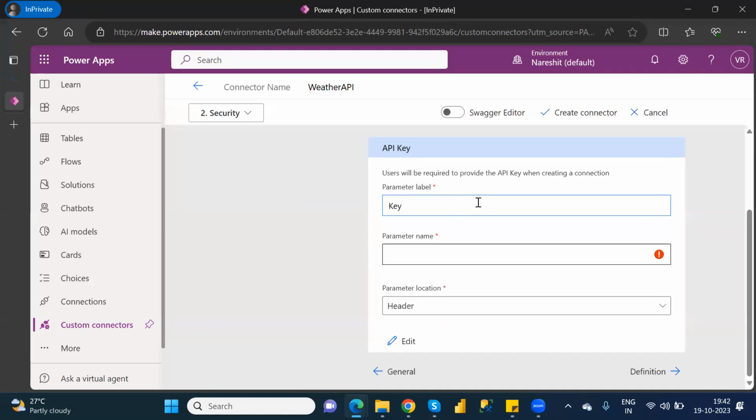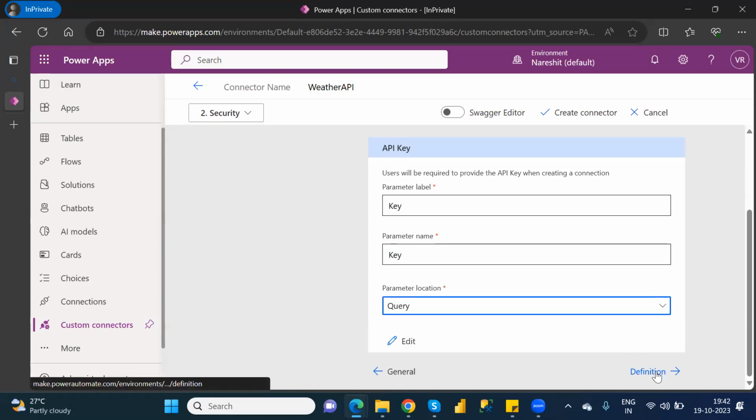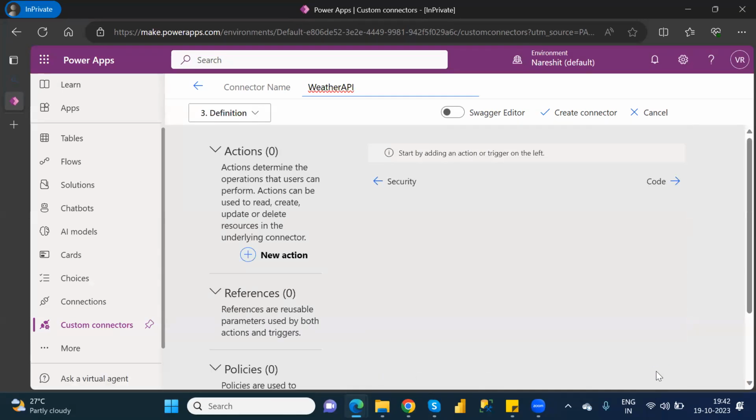Suppose, for example, I'm giving key. Whatever parameter label name you have given, the same name you have to give for the parameter name also. See, just copy and paste it here. And the parameter location is query related. So you have to select parameter location as query and click on definition. That means you have to go to the next tab. The next tab is the definition tab.